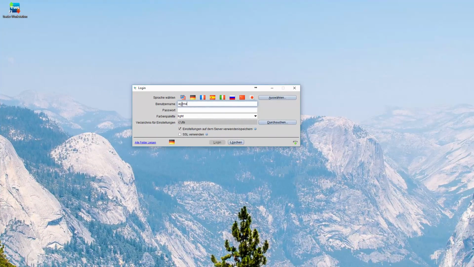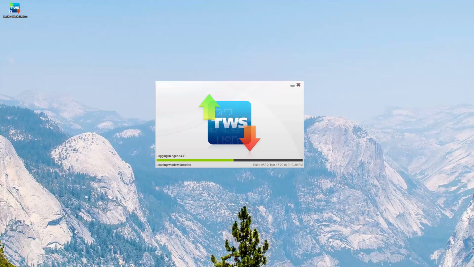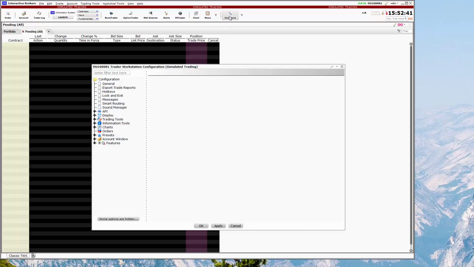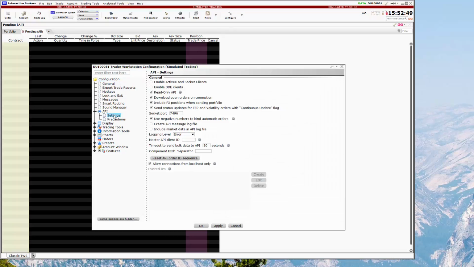Open the TWS, enter the registration data that you've received from IB, and log in. Here we now have to carry out several settings so that AgenaTrader can later establish a faultless connection to the TWS. First, we activate the API connection. To do so, navigate to Configure, select API Settings. Here, activate the first option, Enable ActiveX and Socket Clients, and deactivate the option Read-Only Mode API.